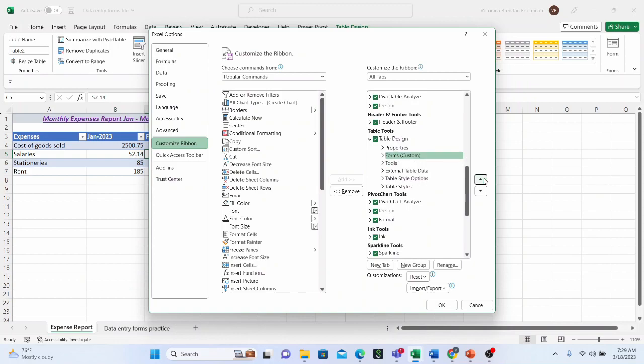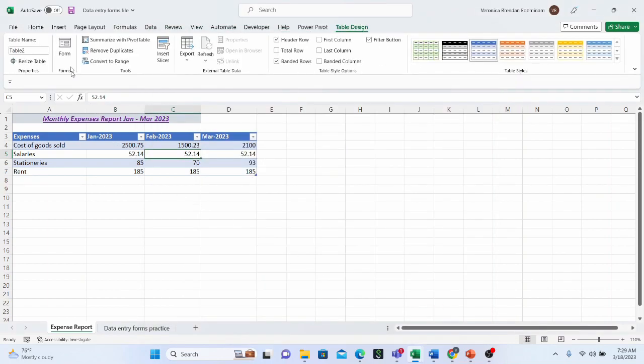So I want to place it immediately after properties, and I am going to click on OK, and let us see. Just with the click of some buttons, we can see that the forms group has been placed just after properties. So this is how to activate the form on your Microsoft Excel, because it does not come up automatically.